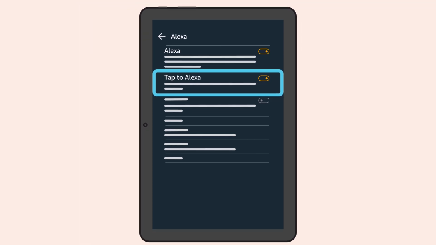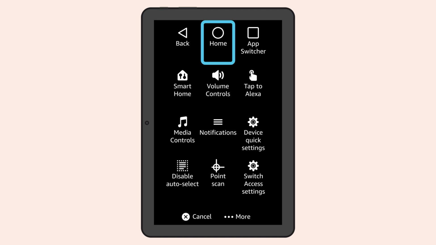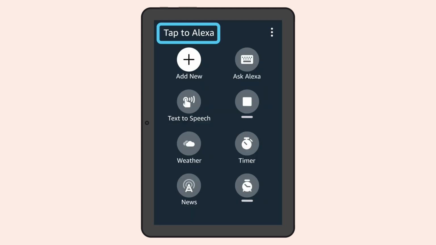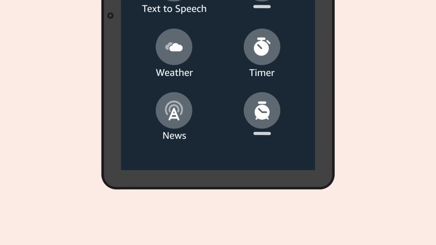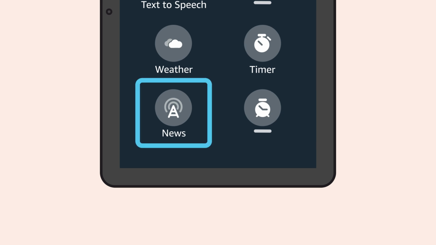When you turn on Tap to Alexa, a finger icon will appear in Switch Quick menu. Select this icon to open Tap to Alexa. On the Tap to Alexa home screen, you can select default tiles to find out the weather, set a timer, or listen to the news.